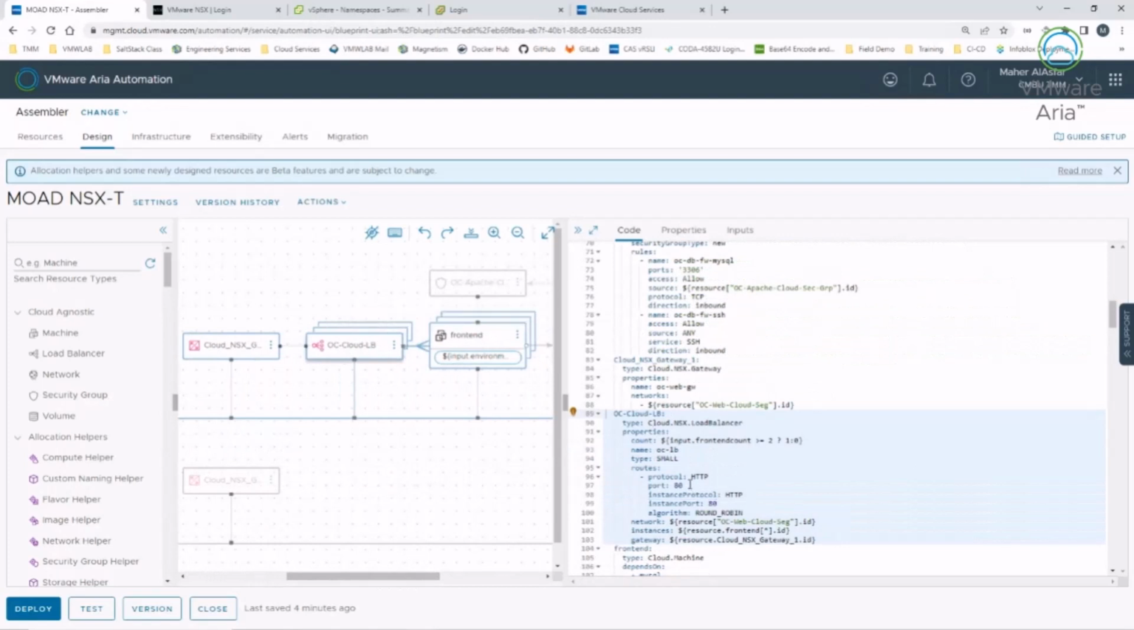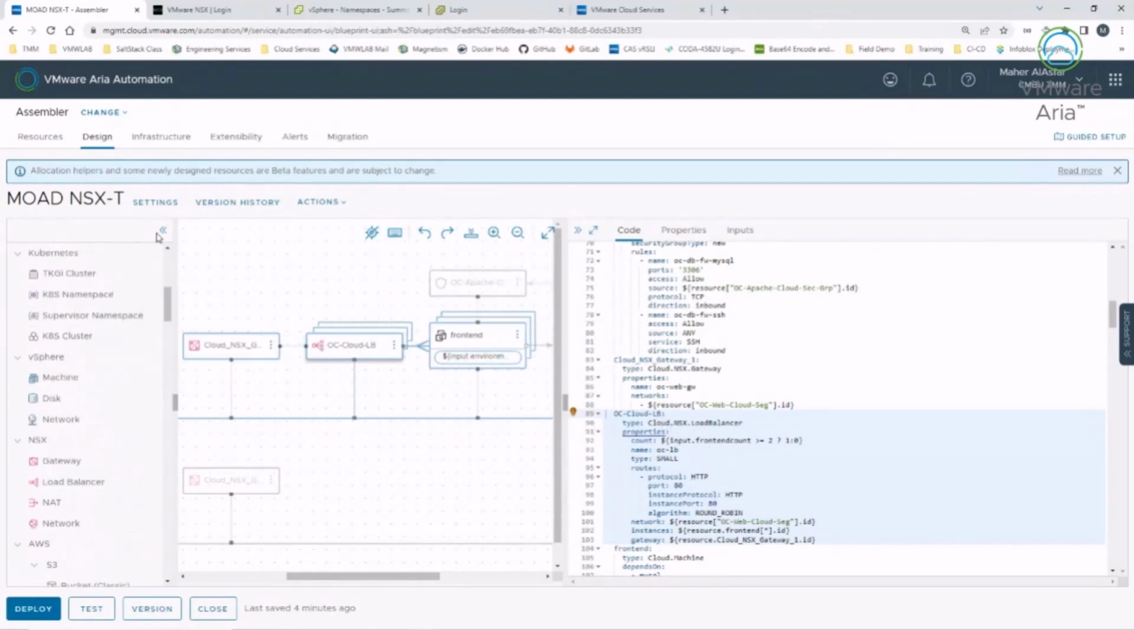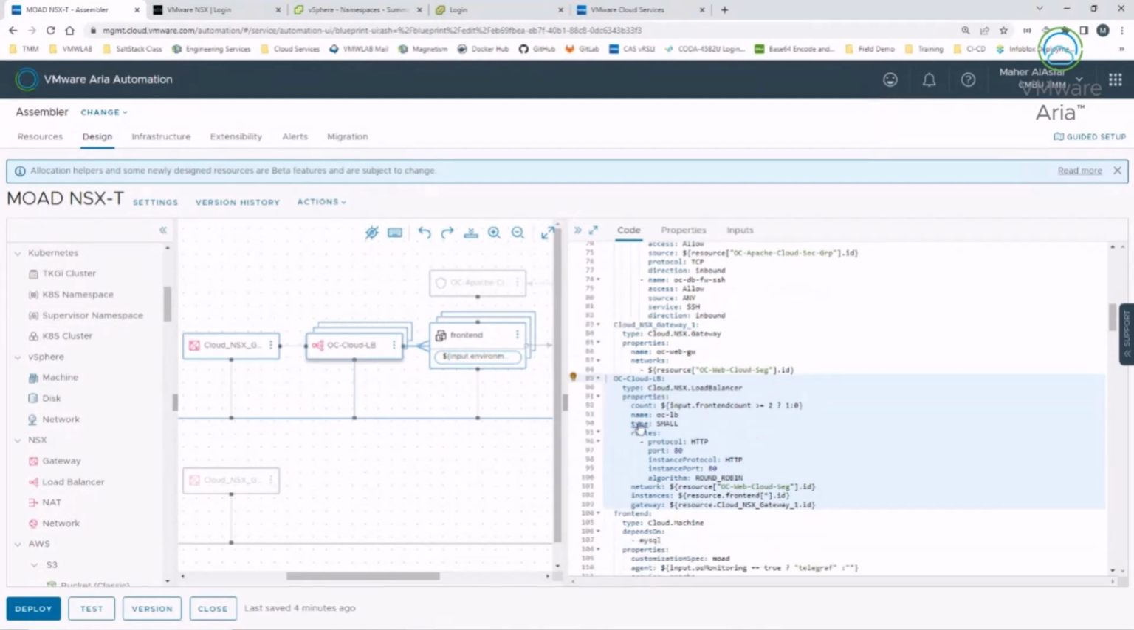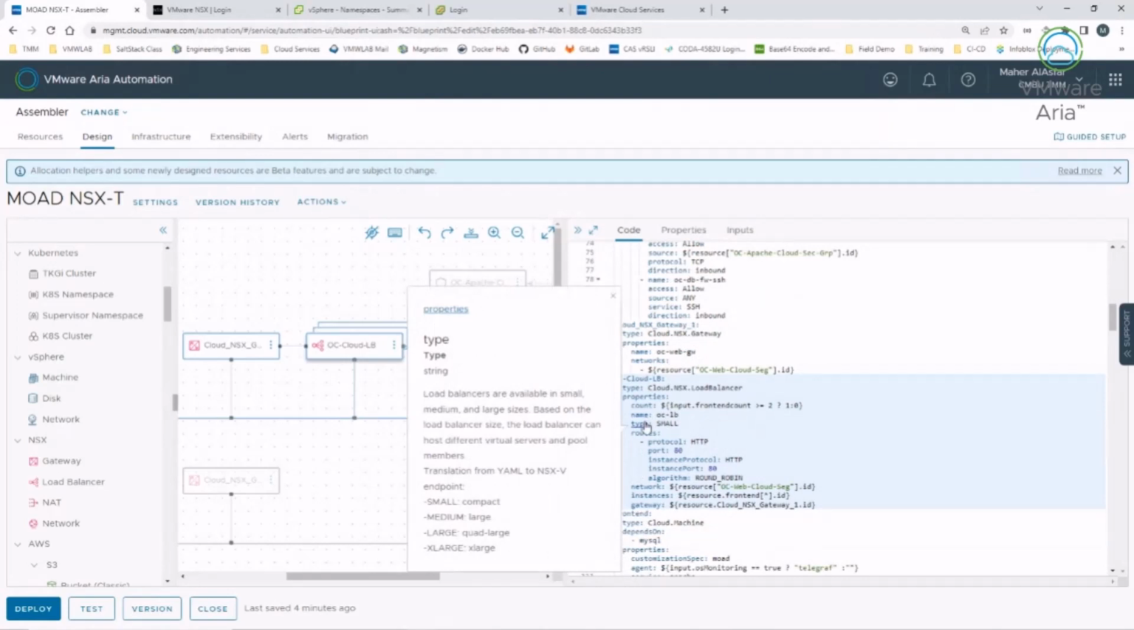The load balancer is also an NSX load balancer object dragged and dropped from the template. And this is where we're giving it a name. We can specify the type. So a type being small, which is compact, medium, large, or extra large. These are in terms of what small, medium, large, and extra large mean in NSX-T, the load balancer size on the NSX-T side.